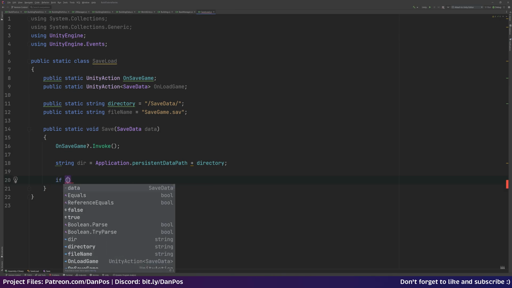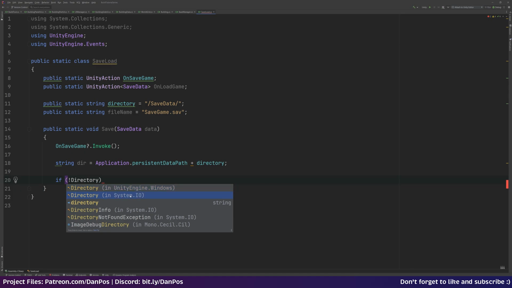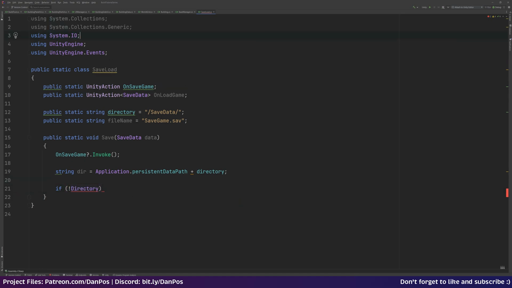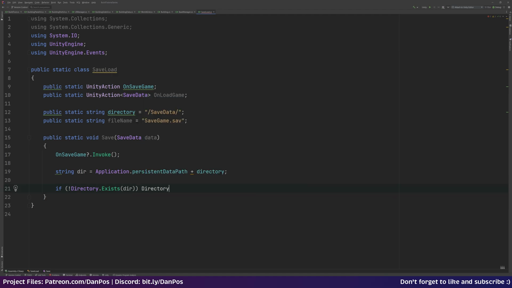Then we can check if the directory, which is in System.IO, so you'll need to be using System.IO, exists. And if it doesn't, let's just make it. So Directory.CreateDirectory, and again, in our directory. This is going to be in our app data folder on Windows, and then it's going to add this directory onto it. If it doesn't exist, it'll create it, and if it does exist, then it's already there. We don't need to do anything with that.